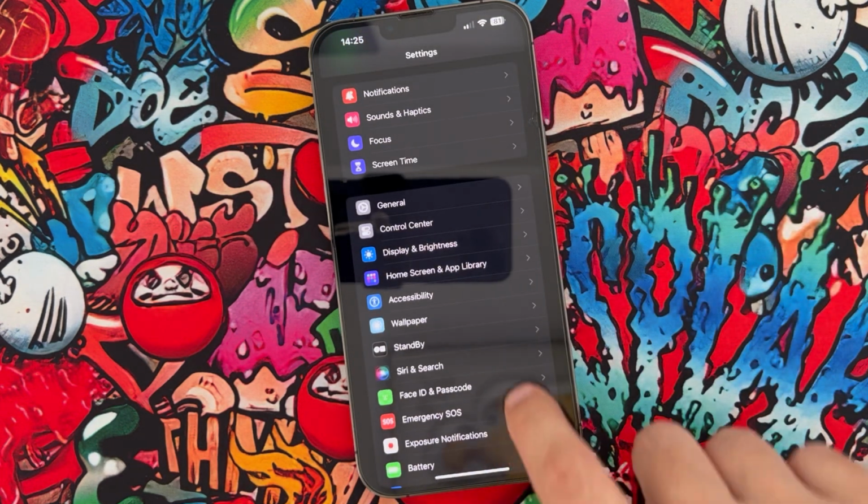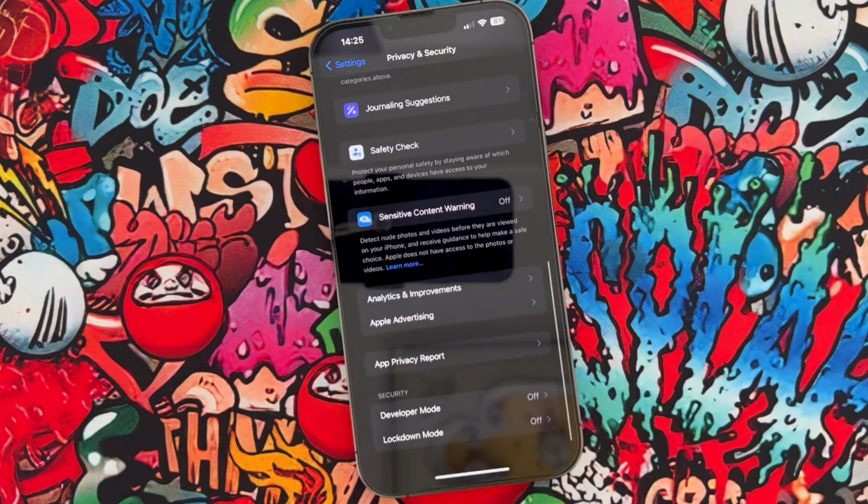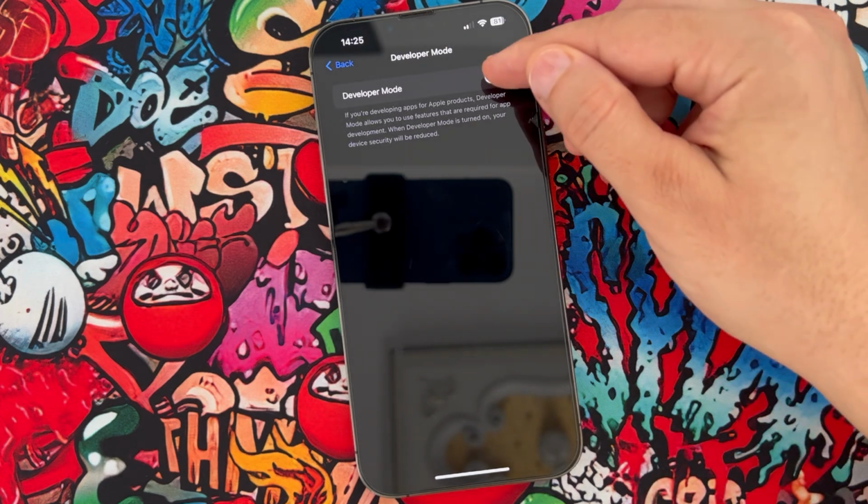Open the settings of your iPhone device, scroll down and find Privacy and Security. Scroll all the way down and you will find Developer Mode, and just turn it on.